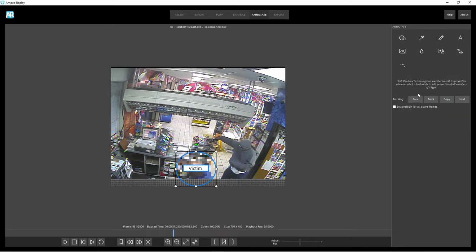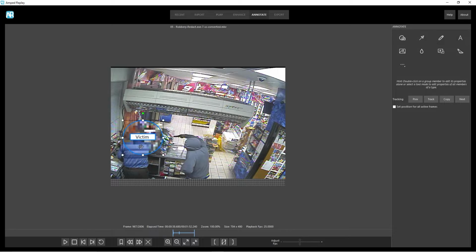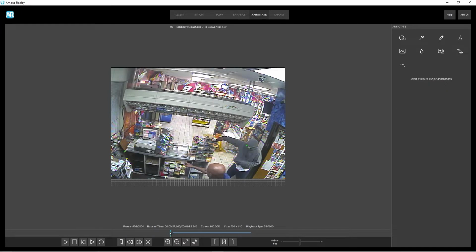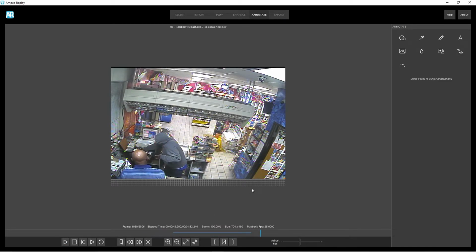Rather than doing the software assisted tracking, I'm going to keyframe this. So I'm going to right select this and toggle keyframe and just move this forward and just create some keyframes of our victim's position. If I deselect this now, we can quickly review this. So now we can see that we've successfully tracked our victim.